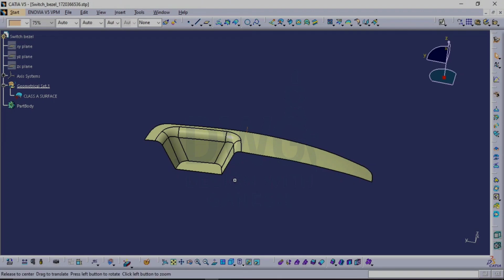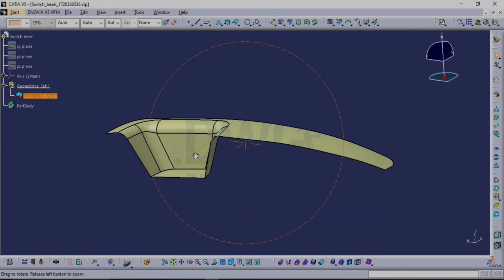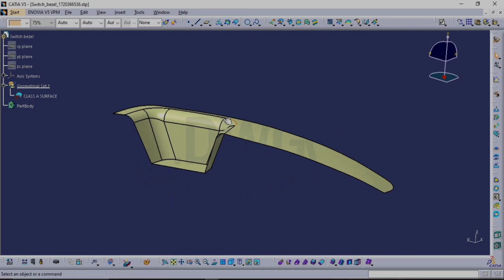This is my part. Now this is my class A surface. What does it mean? This is the outermost surface, which means it has to appear outside. Whenever I'm sitting in the car, I can see it directly, or I can even touch it. So that is the class A surface. When I'm touching or seeing it, it should look very good aesthetically, so the class A surface is modeled in that way.